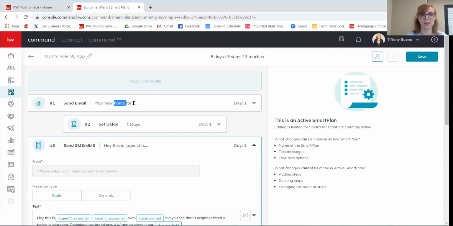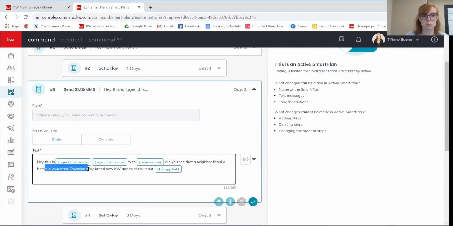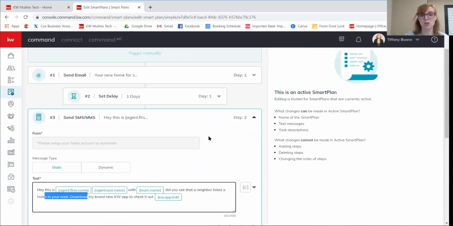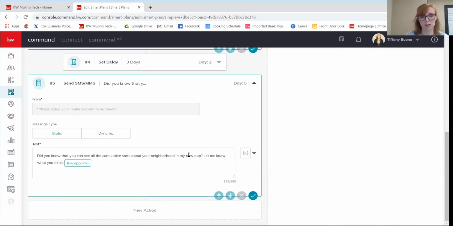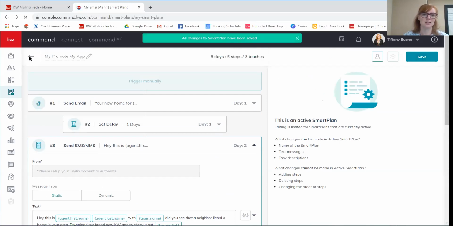Now you'll notice that the first step is an email. You can't change that. It is going to be an email. You can't edit what that email says. There's no edit. You can't change the delay. You can change this part, and you can change what it says. You can delete it. But that is all you can do on this particular smart plan. So some of these are not as customizable as you would like. This Promote My App is one of those. Always hit save when you're done because you don't want to break anything.